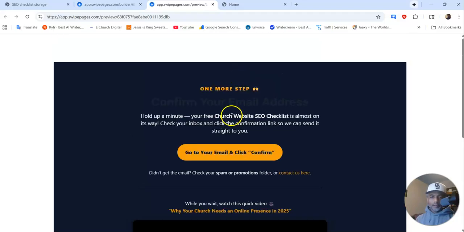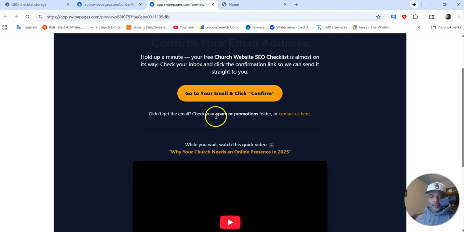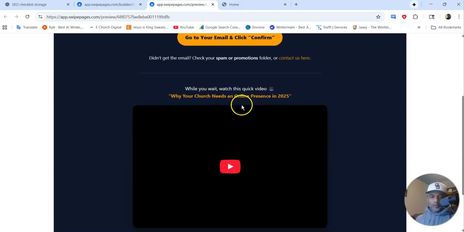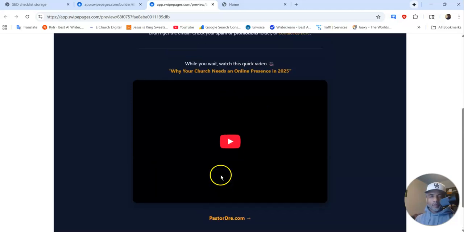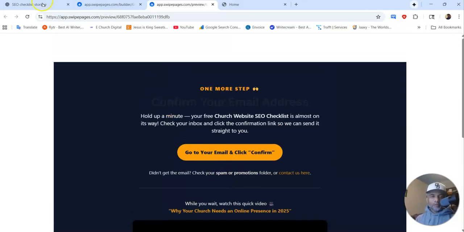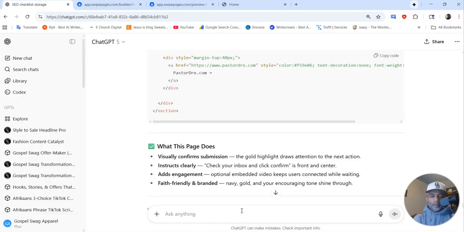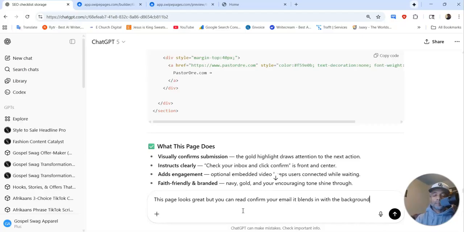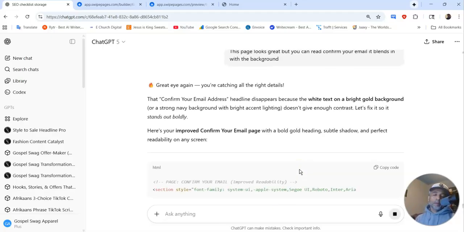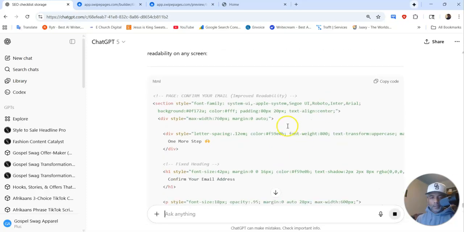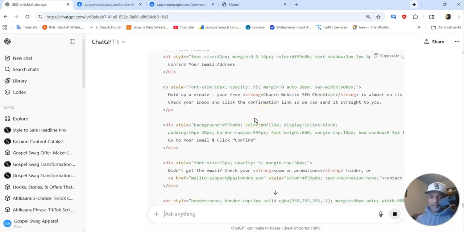I like it. One more step, confirm your email address. Okay, I like that. While you wait, watch this quick video while your church needs an online presence. I like that. Okay, so the only thing is we can't see confirm your email, so I need to let ChatGPT know. This page looks great, but you can't read confirm your email. It blends in with the background. So it's probably going to redo it and make it where it's readable. So let's go ahead and give it some time to print that out for us.